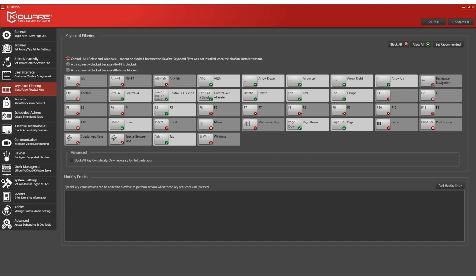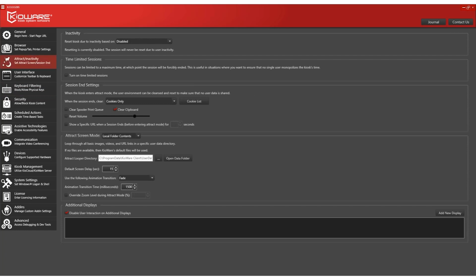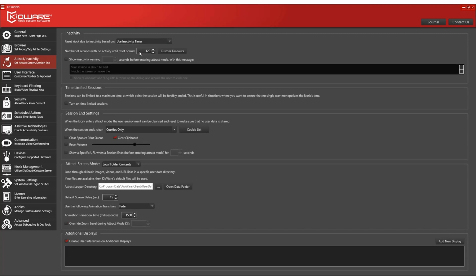To ensure that sensitive user data is cleared between sessions, an inactivity timer can be configured. To begin, navigate to the Attract/Inactivity tab. From the Reset Kiosk Due to Inactivity Based On dropdown, select Use Inactivity Timer. The value listed here is the amount of time KioWare will wait after user input has ceased before ending the session and resetting the browser to its default startup settings.